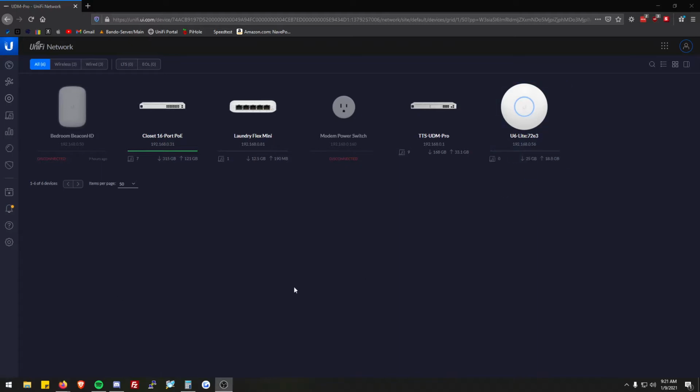Awesome. After about 3 minutes of provisioning, the UniFi 6 access point is added into our network and is ready to make modifications to the radio bands and all that good stuff. As you can see here, it has an IP address of 192.168.0.56. That is just DHCP, and you can see that there is already some traffic up and down.